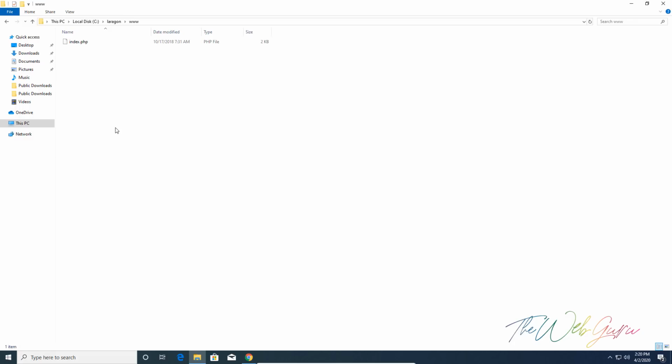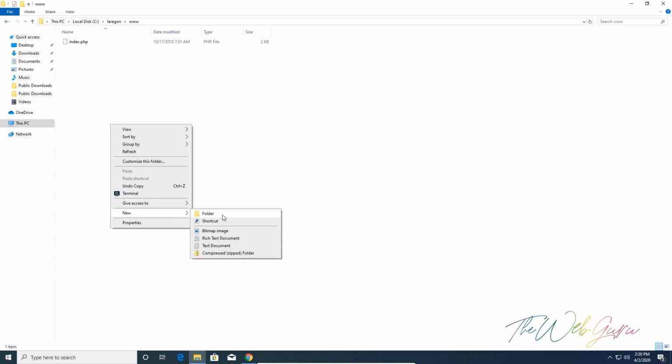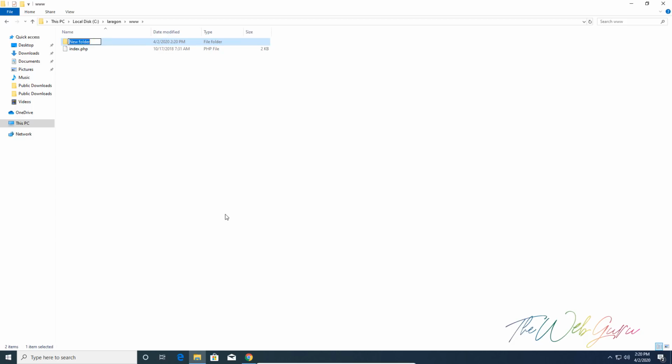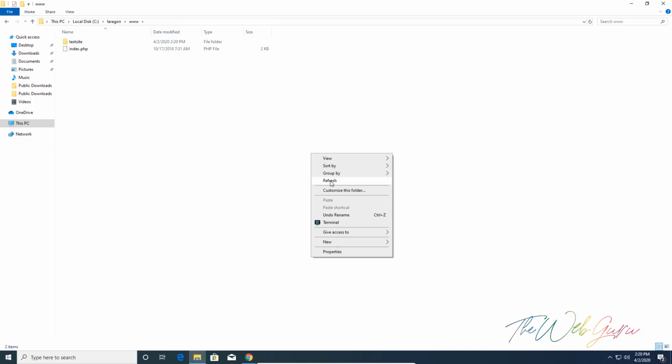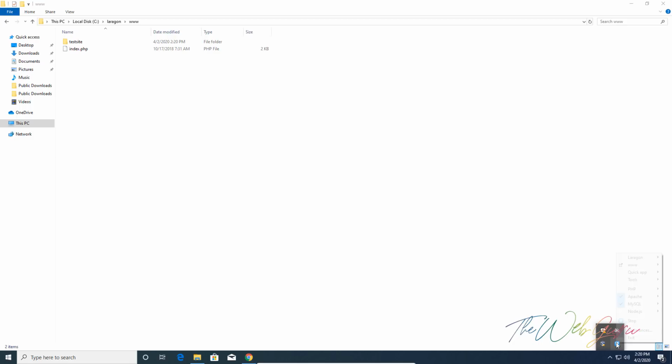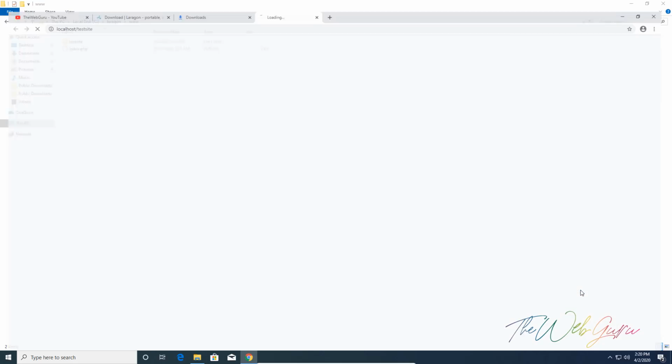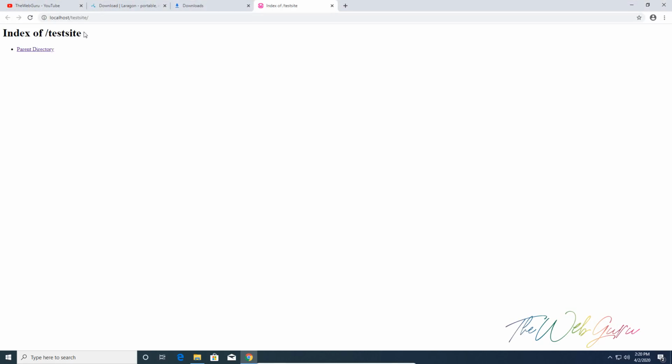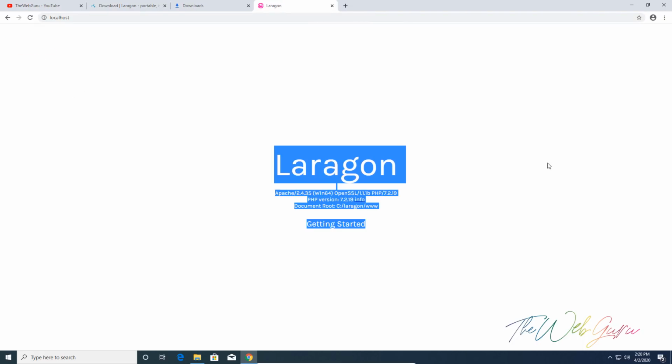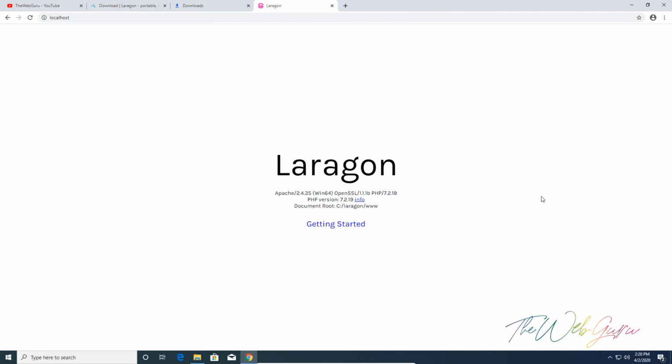So if I create a new folder here, let's say test site, and when you go to Laragon, www, test site, it will show like this. And if I check localhost, you can see this Laragon page.